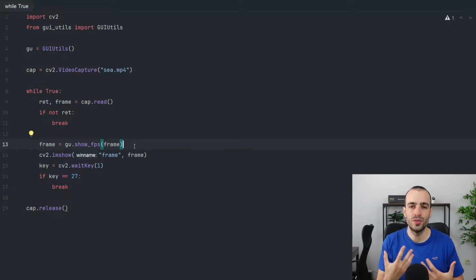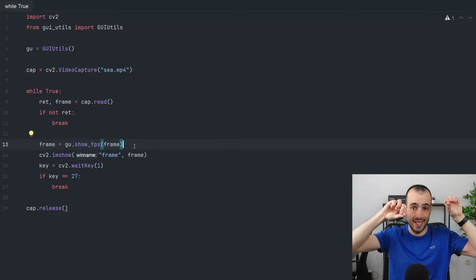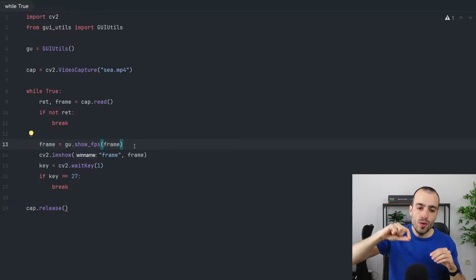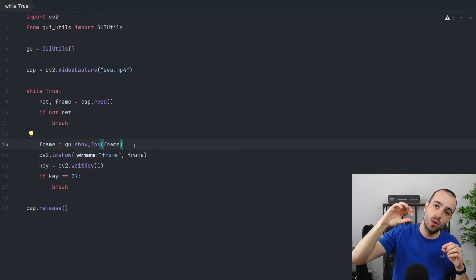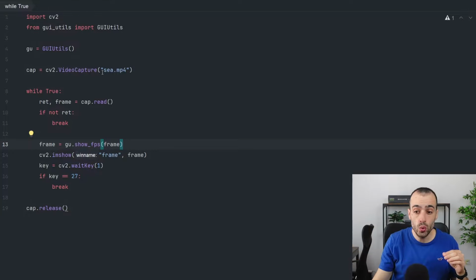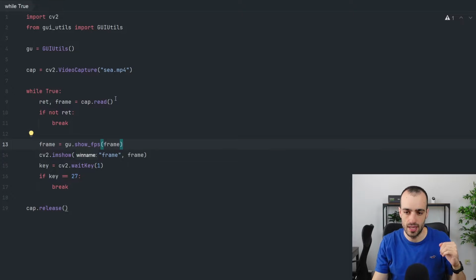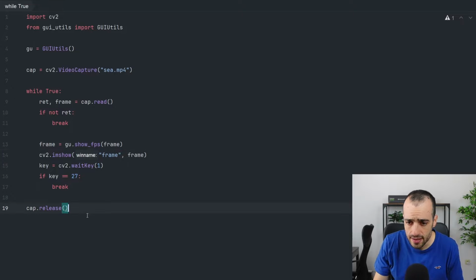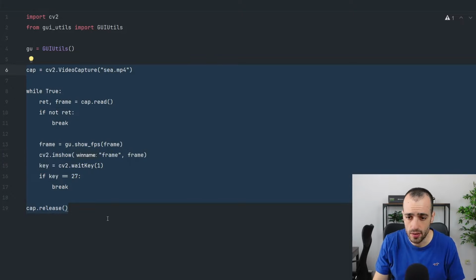What we want to do to improve this is have two parallel things happening at the same time. While we're displaying the frame, we also want some other thread to grab the frame at the same time. And that's how the class I created works.